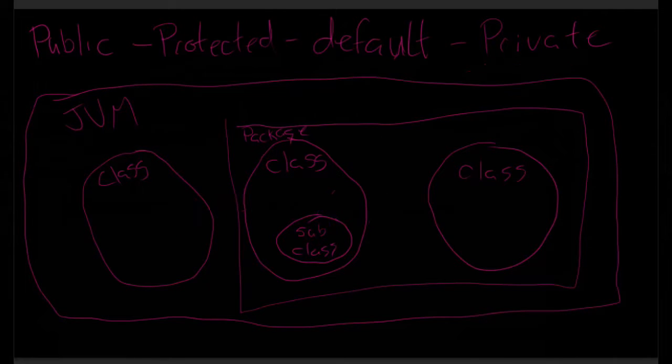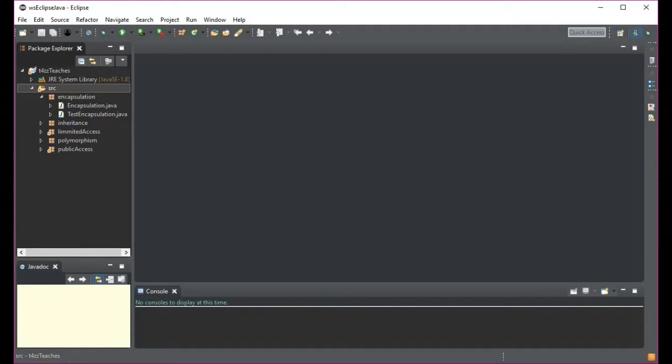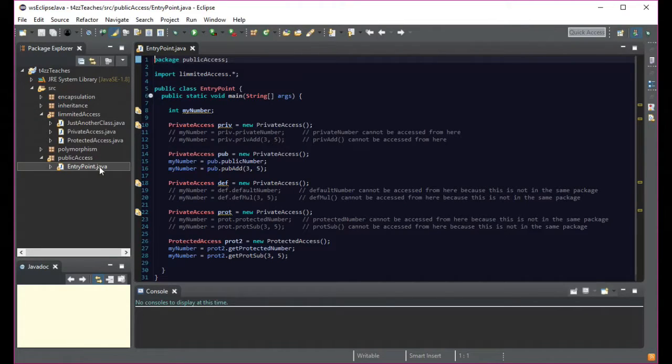So let's go ahead and just kind of do a demo of this. I'm going to pull back up my Eclipse here, and I've created two packages. I did this off camera so that we could get through more. So we have this public access one, and we have this limited access one. So here we have our entry point. This is outside of the package. This would be the world. And as you can see here, even though we're importing the limited access and we're importing everything within it, and we haven't really talked about importing yet, but we will later, you can see here the access that we have to it.